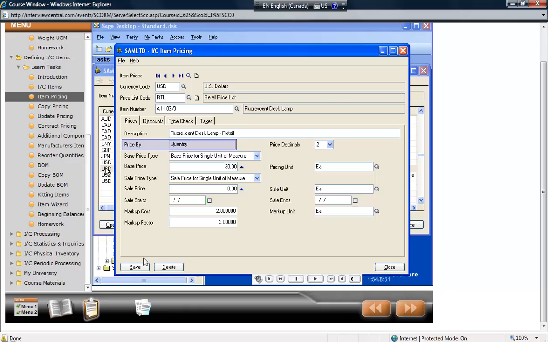The Price By field identifies whether the price of the item is to be determined by weight or quantity. When already assigned, as with this item price list, this field cannot be changed. The base price type can then be determined. This option determines how the base price for the item is to be calculated.